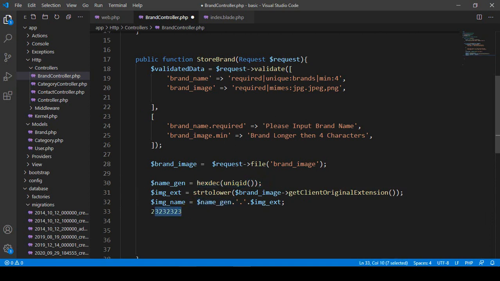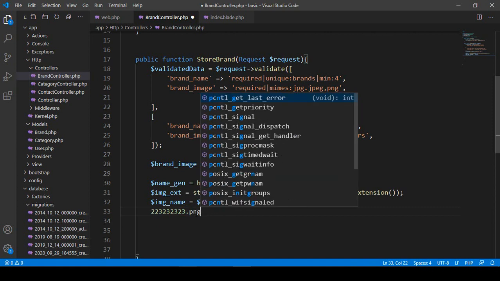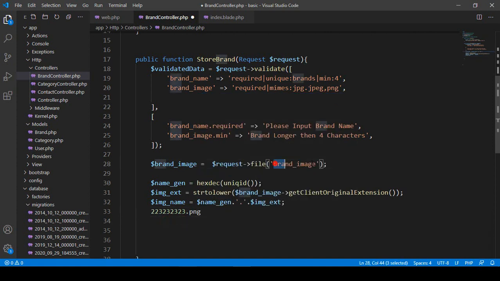So it should create a unique ID, and after that a dot, and after that the extension. If the image is actually a PNG, then automatically it should be PNG. Or if you uploaded a JPG image, it should be JPG. So it should create an image name like this. So that is our image name. I hope it's very clear to you, friend.